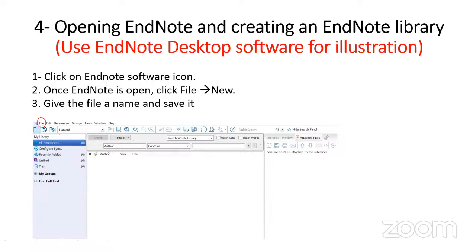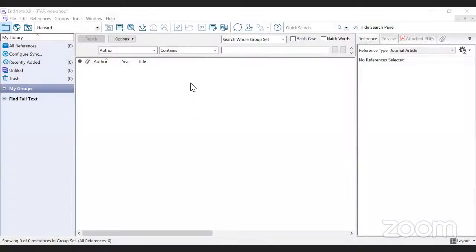Now I'm going to switch to EndNote, and we will continue to illustrate all the steps using EndNote. Okay, so this is the EndNote library. I have created a new library. I will just give you a brief tour of what this library consists of.